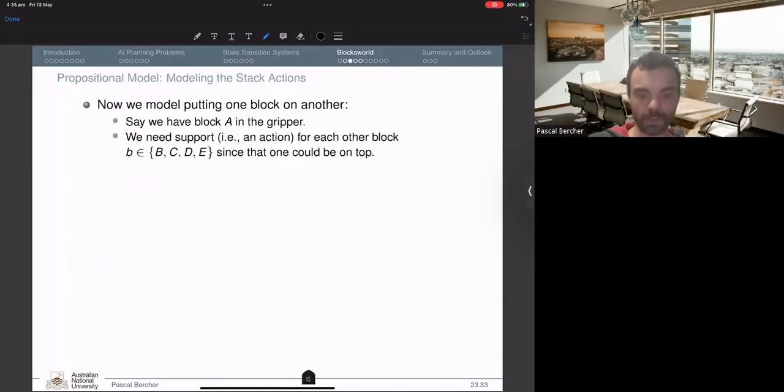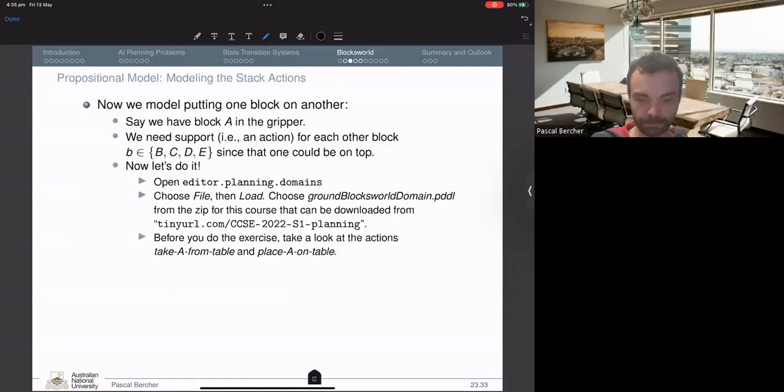And now we are going to model that we put one block on top of another. So let's say we have block A in the gripper. Just assume that A is in the gripper already. And we want now to put it on top of another block. Which other blocks exist? Well, it's B, C, D, E. So we need 4 more actions, right? So for every other block, we need to specify 1 more action.